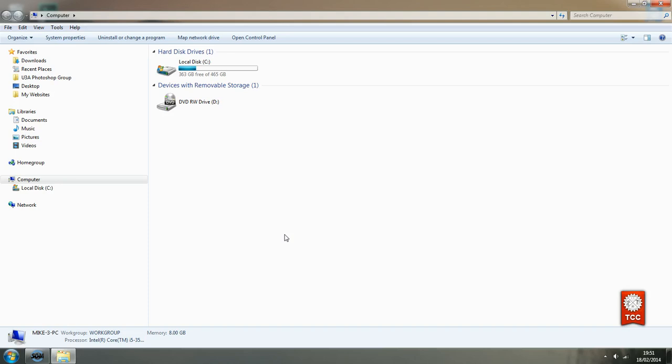Now if you have a few photos that you want to send to someone, maybe a relative or a friend, rather than attach them separately to an email, we can create a zip file and put those photos into that zip file and attach that zip file to the email and send them all at once.